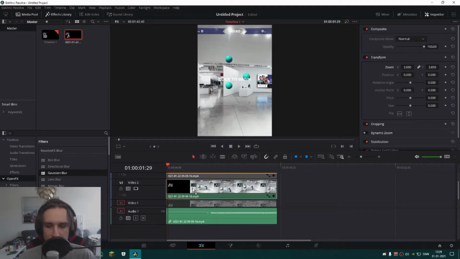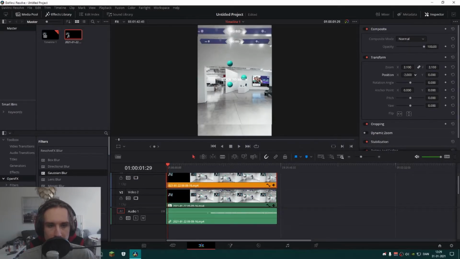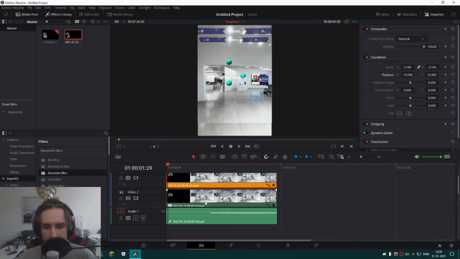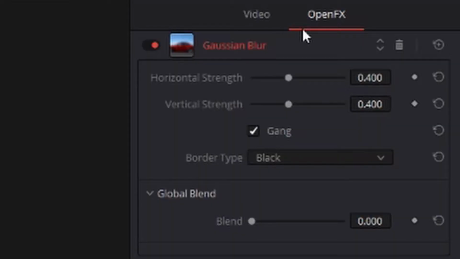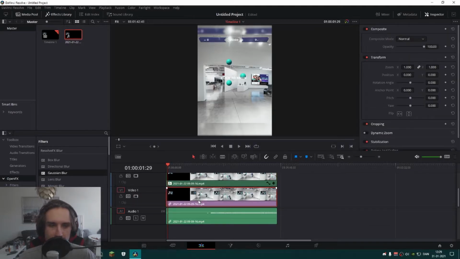So this is the one we need to blur, as you can see now. They always have to be moved a little bit off center. You can decide whether you want this to be entirely blurred or not, but if you go up to the Open FX tab and press reflect and do this, like so, now you just have this weird background behind you, which is fine because it's just to fill up the void and the black spots on the background.